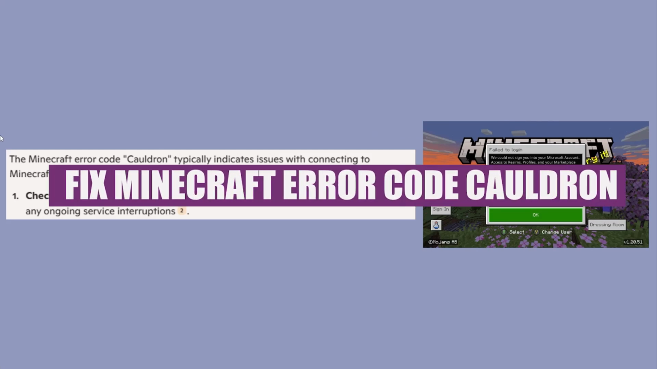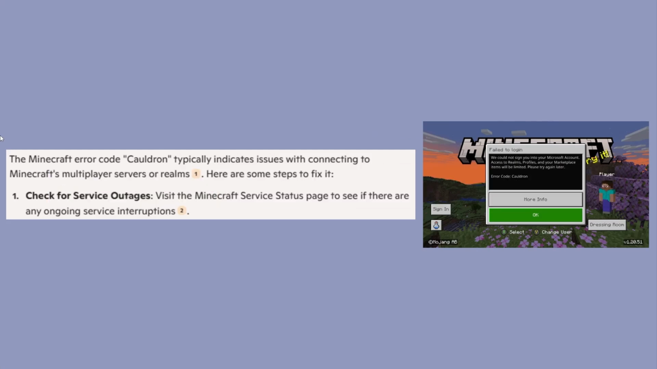How to fix Minecraft Error Code Cauldron. Hey guys, in this video, we will see how to fix the Minecraft Error Code Cauldron. The Minecraft Error Code Cauldron typically indicates issues with connecting to Minecraft's multiplayer servers or realms.